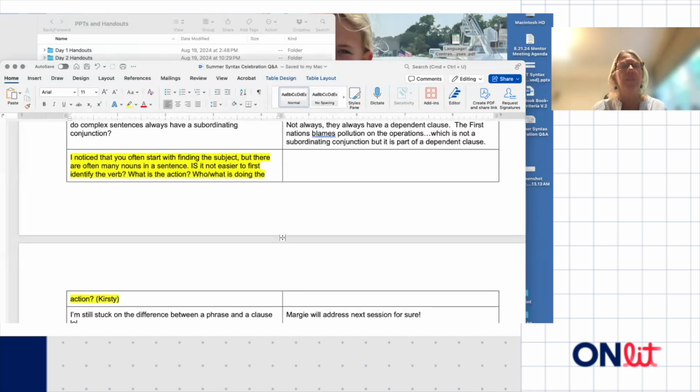This one, I noticed that you often start with finding the subject, but there are often many nouns in a sentence. Is it not easier to first identify the verb? And Kirsty, you're absolutely right. We do want to identify the verb first. So if I said, look for the subject, I misspoke. We do want to look for that action word because they're easier to find, for one thing, right? They're concrete, you see action. And then from there, you say, okay, what's the action? Who's doing it? And then you get to your noun and your subject.